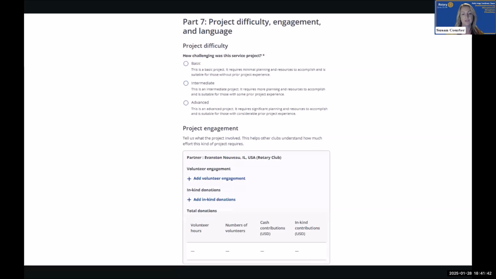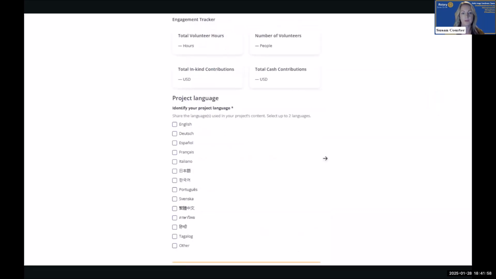Difficulty level, if you want to get more in depth on how advanced your project is, you can select basic, intermediate, or advanced. The difficulty level of planning and executing the project, and then project engagement. And then I mentioned earlier, you can search by project language. So there's an opportunity to select your language there.